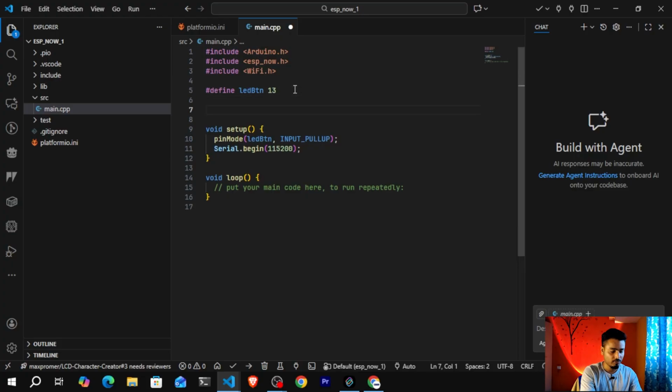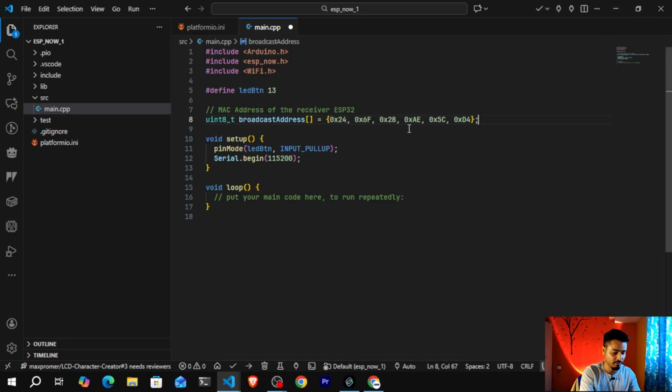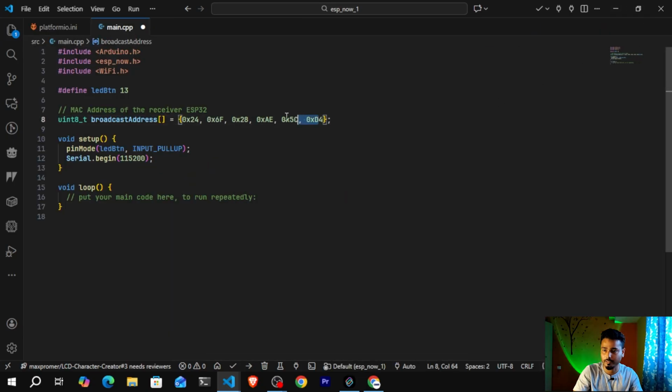So right now I don't have it. I'll just put a dummy MAC address. I'll just say MAC address of the receiver. So let's keep the dummy for now. I'll get it later and update it here.